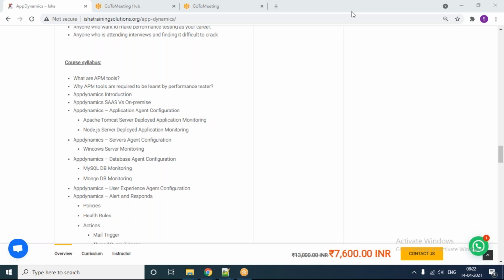In that case, the monitoring capability also should change. That capability is available with APM tools like AppDynamics and Dynatrace. So when the technology is growing, your monitoring capacity and monitoring capability also should grow. That is how these APM tools are really helpful for the end user, and really helpful for the performance tester to identify the performance bottleneck. Clear, guys? Everybody is clear with this? Yes, clear, sir.